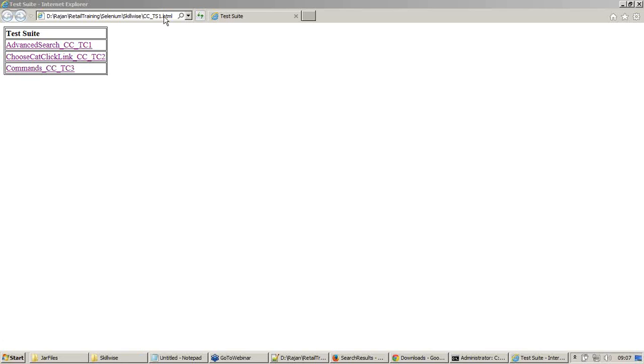So this is the HTML suite, and I'm having 3 test cases which are linked. Now I want you to correlate between the ideas of what happens when you open the test suite in the IDE. All these 3 test cases are displayed, and whenever I open it using the browser, I see these three links, which means I'll be able to navigate to each of these scripts.